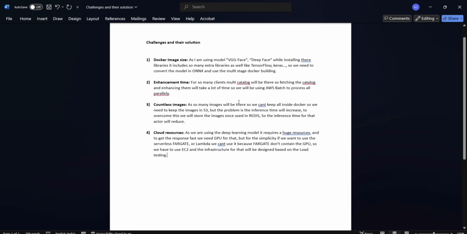The third thing is countless images. This is the face recognition project, so many images are required for this. We can't keep all those images in S3 because the inference time will increase. To reduce that inference time, we have to keep the used images ready, so the next time the inference time will be reduced.